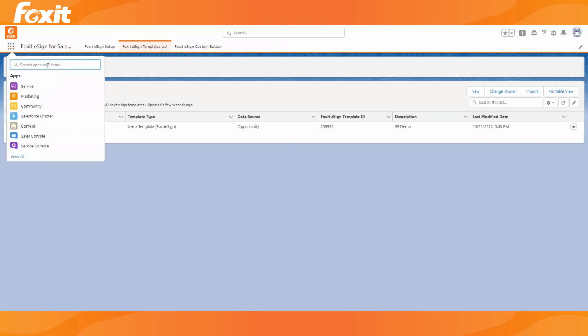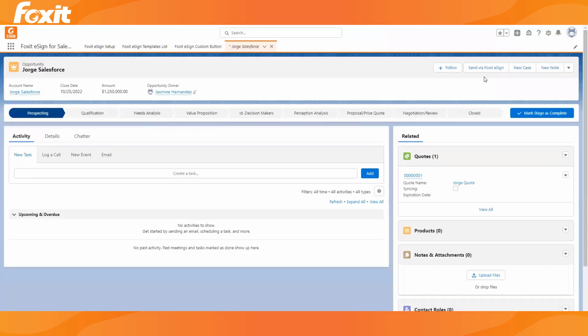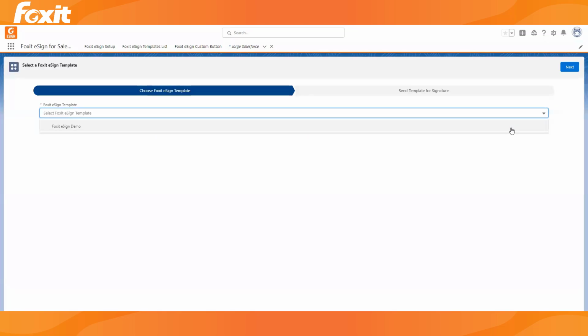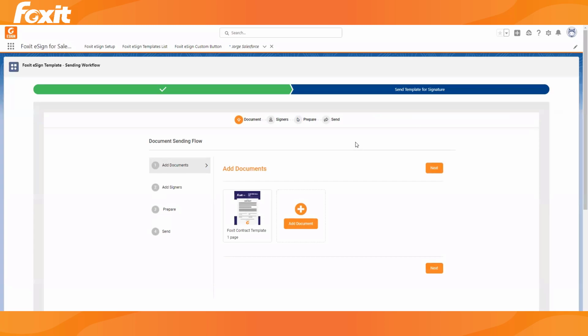I'm going to open up one of my opportunities, and we have send via Foxit eSign. If I click this and I want to send out my template for signature, I can click Foxit eSign template, choose the template on my account. And now we're taken through the document sending flow. Keep in mind, we're still in Salesforce, so this makes it super convenient to send out eSignature requests from the application.